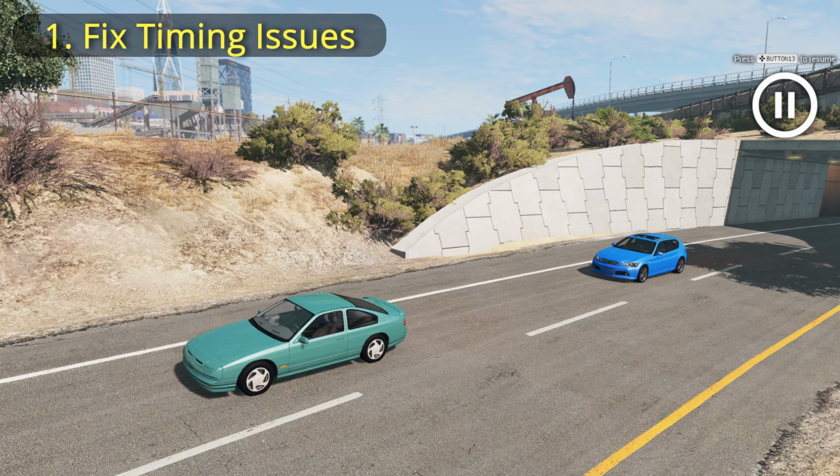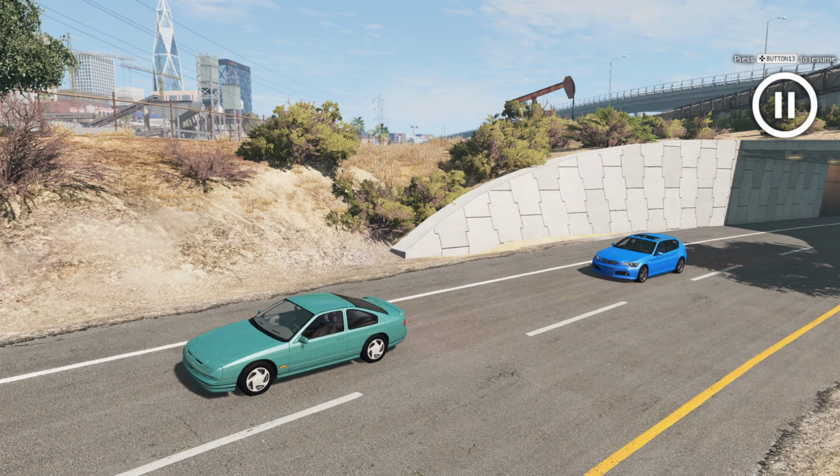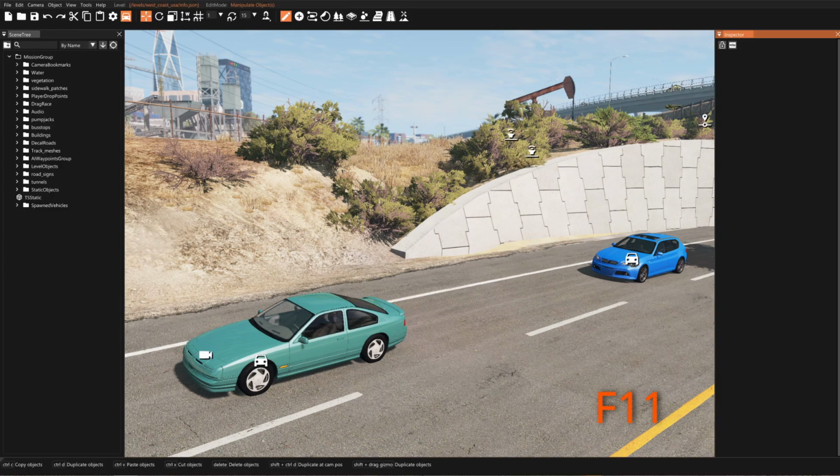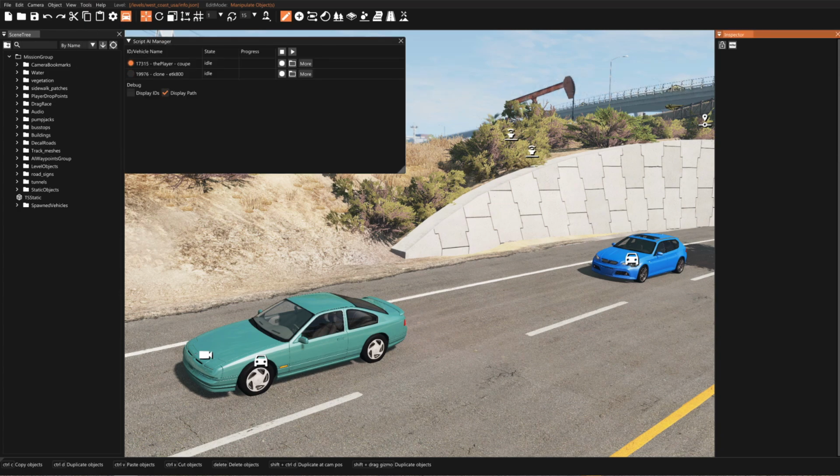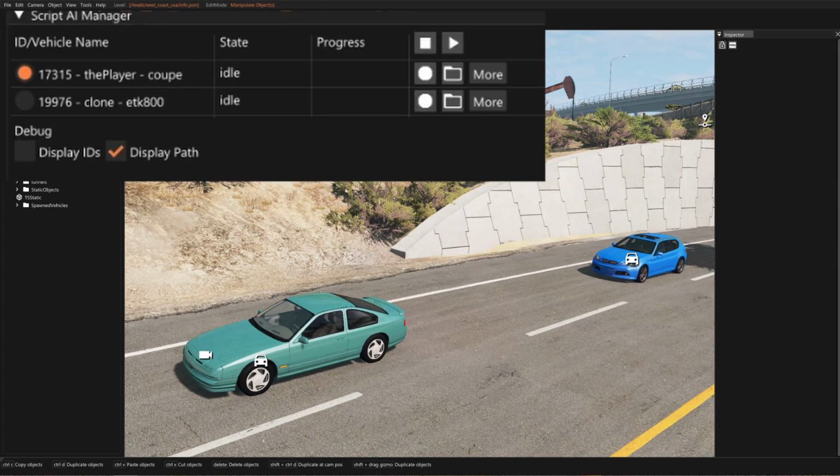To start things off, let's just go ahead and create a very simple Script AI situation where the blue car is going to attempt to overtake the green car on the highway. To get to the Script AI manager, we're going to open the world editor by pressing F11, and under the tools menu, gameplay, we're going to select Script AI manager, where we can select one of the vehicles to record a path for. In this case, we're going to want to make sure the green car, which is the coupe, is selected, as we're going to record its path first.